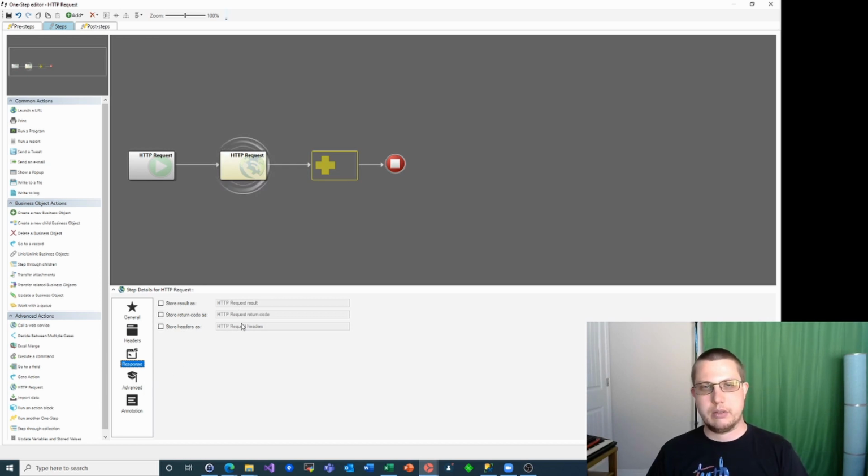So these say request, that shouldn't be the case. That should actually be response. I think it just says HTTP request because that's what I've named my HTTP request step. So slightly confusing, but don't worry, this is on the response tab. So these are all the responses: result, return code, and response headers.